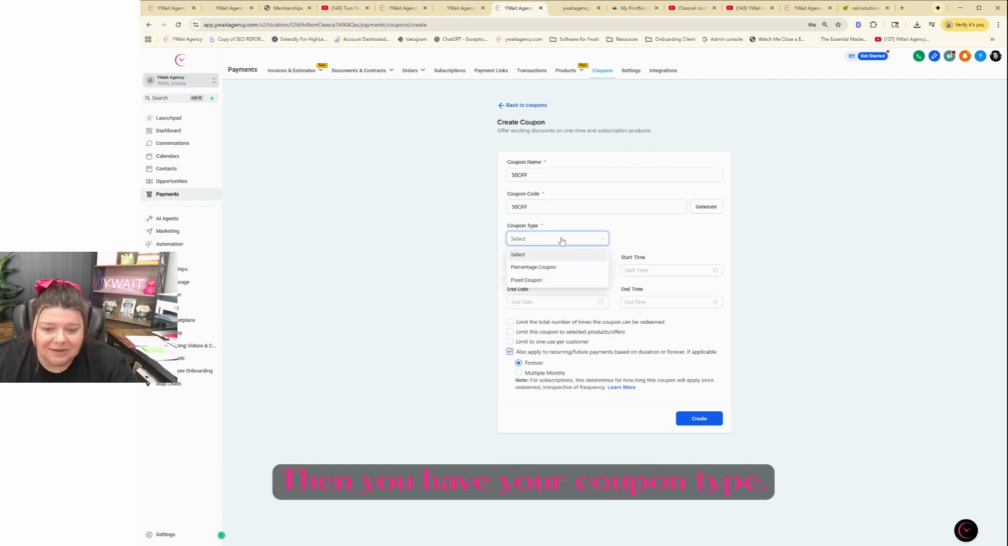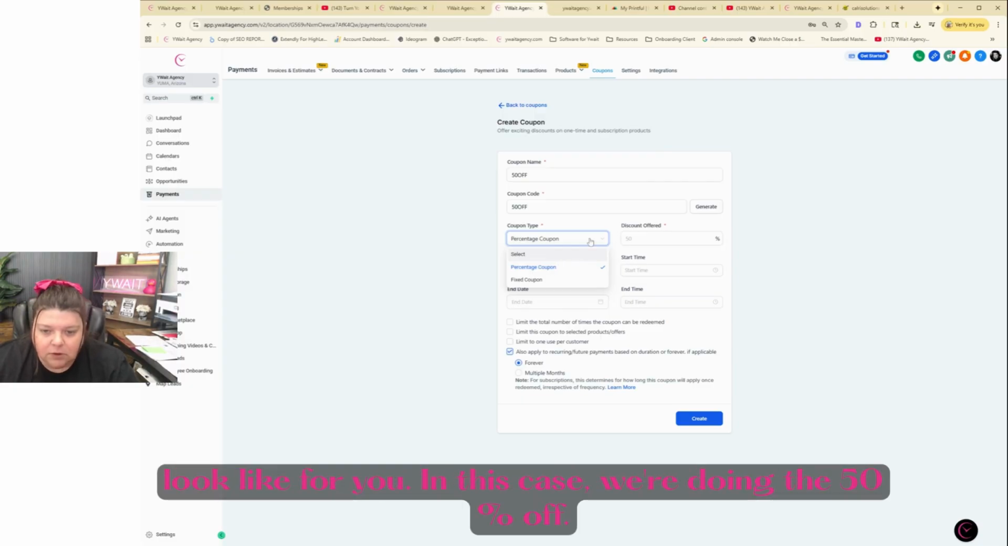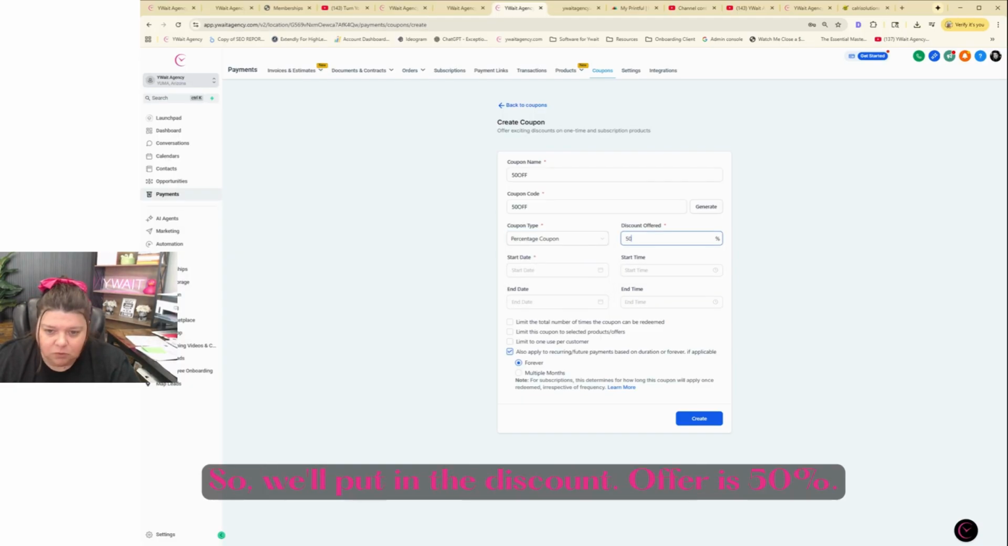Then you have your coupon type. So you've got percentage coupon, fixed coupon. In this case, it's a percentage. You could do a fixed coupon where they get $5 off every order or whatever that might look like for you. In this case, we're doing the 50% off. So we'll put in the discount. Offer is 50%. You'll choose a start date.